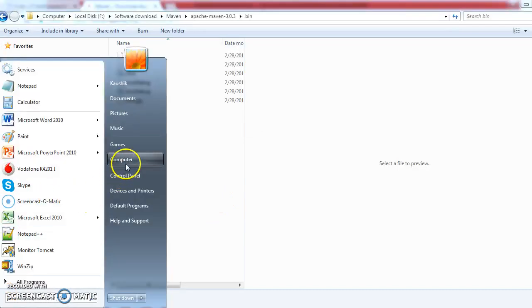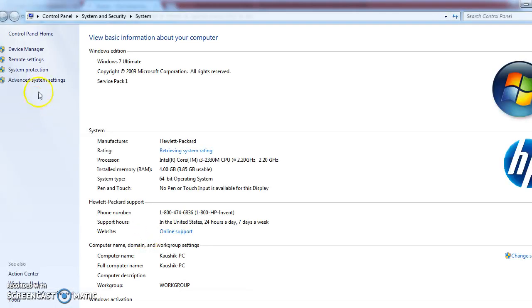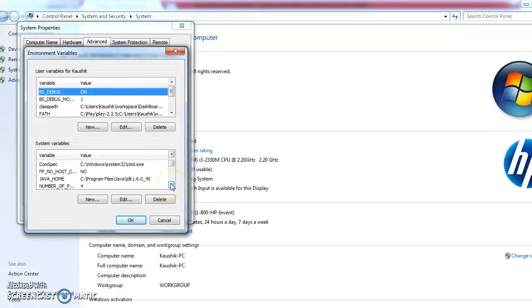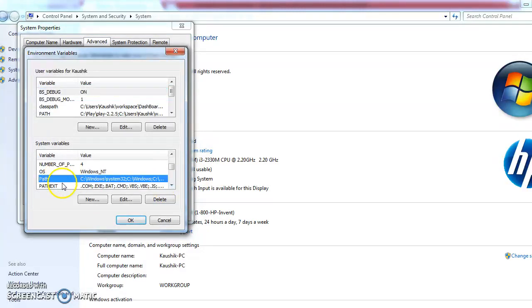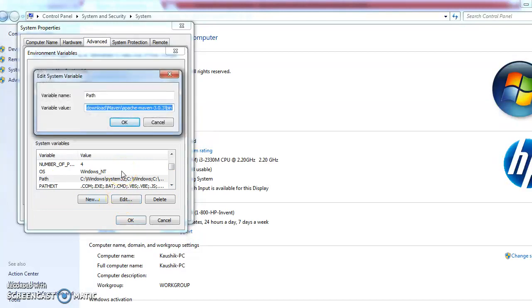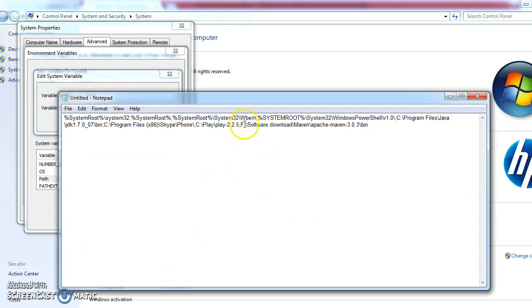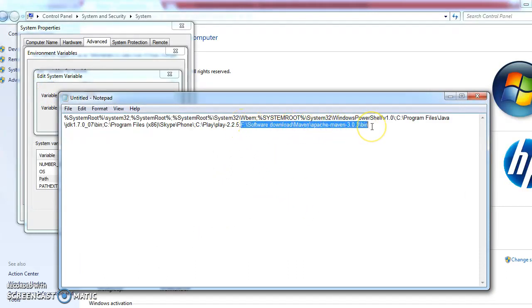Right click on My Computer, click on Properties. Now here you will have Advanced System Settings. Click on it. It will show you some options where you can check environment variables. Now check the system variables. You will get a Path variable. Click on Edit. Just copy it and paste it in a notepad. So here is the path to my Maven installation, the Maven directory, up to the bin folder. You also need to add this path wherever you have kept it in your system.